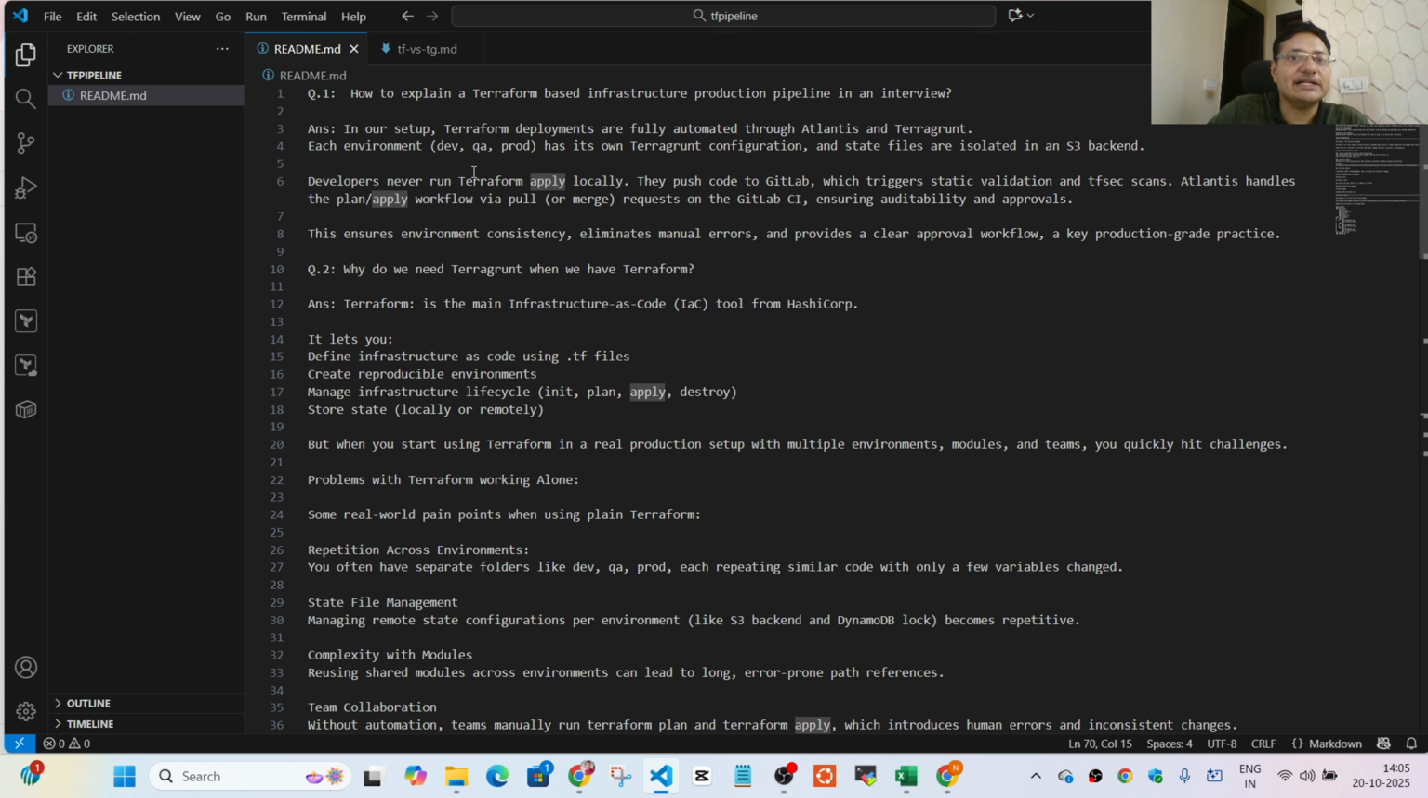Each environment, dev, QA, and prod, has its own Terragrunt configuration, and state files are stored in an S3 backend. Developers never run terraform apply locally. They push code to GitLab, which triggers static validation and tfsec scans. Atlantis handles the plan and apply workflow via pull or merge request on the GitLab CI, ensuring auditability and approvals. I'll read other things as well, but let's just try to understand what I'm trying to explain here.